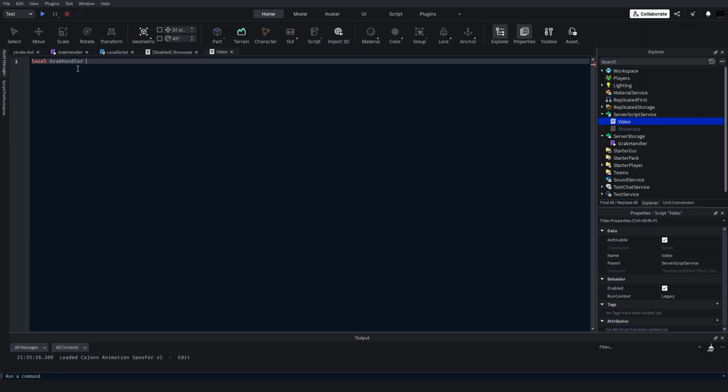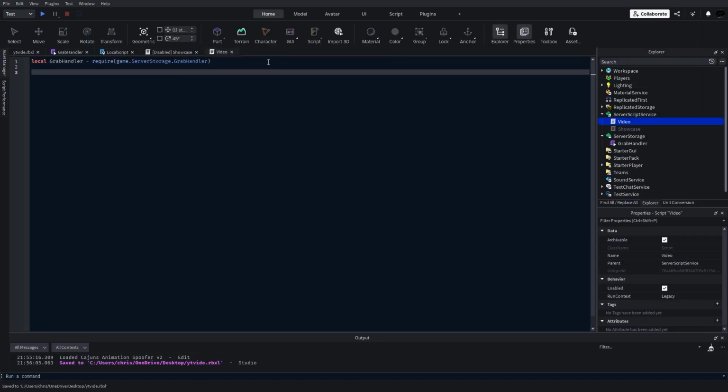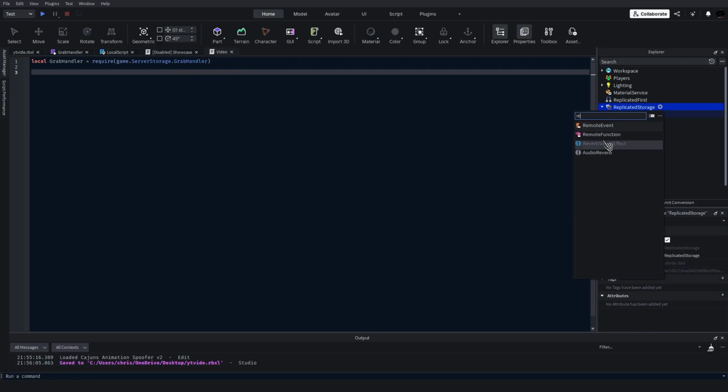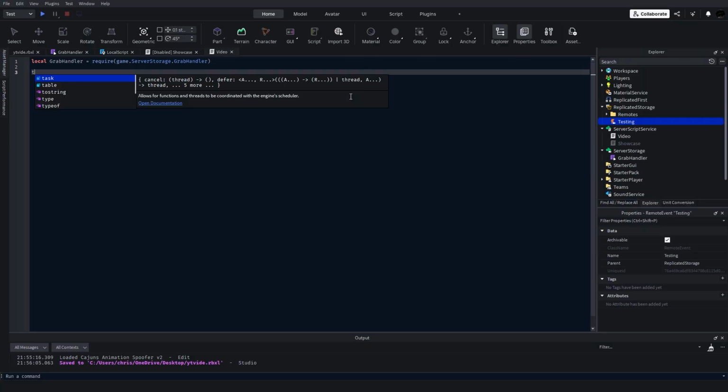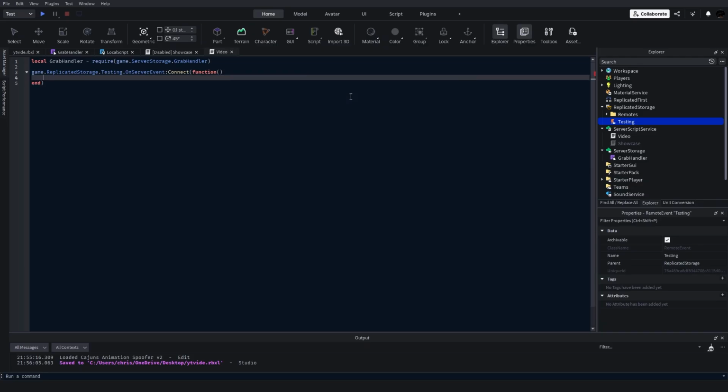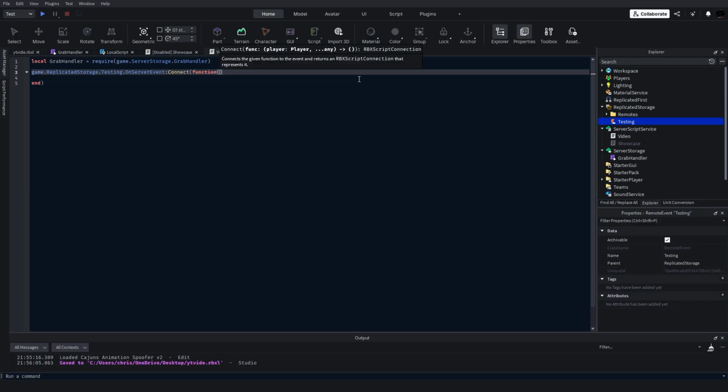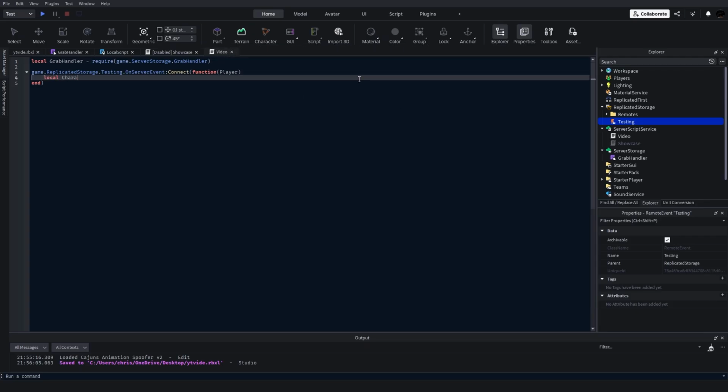So I'll call this grab handler, server storage grab handler, and then I'll create a remote event, and I'll call this testing. And then we'll say replicated storage dot testing dot on server event, and then we'll say player, and we'll say local character is equal to player dot character.